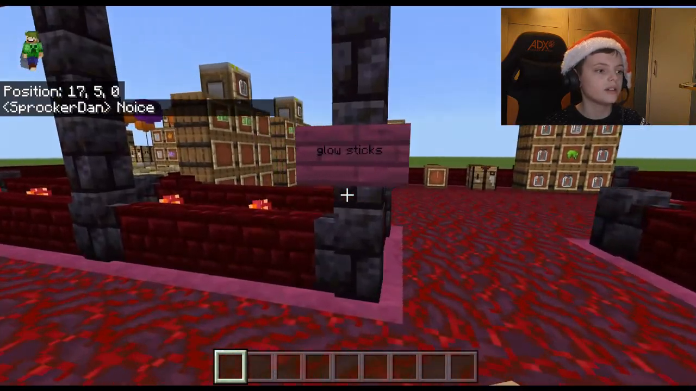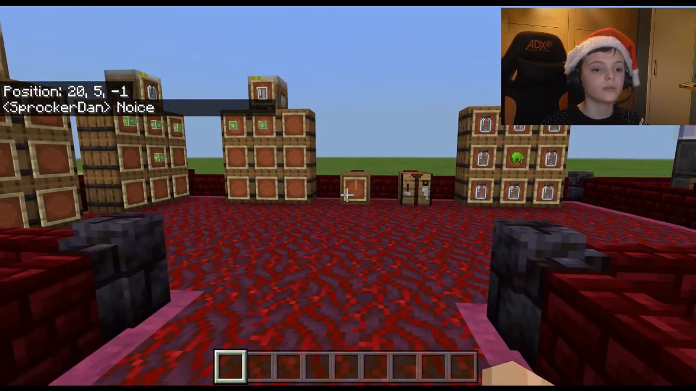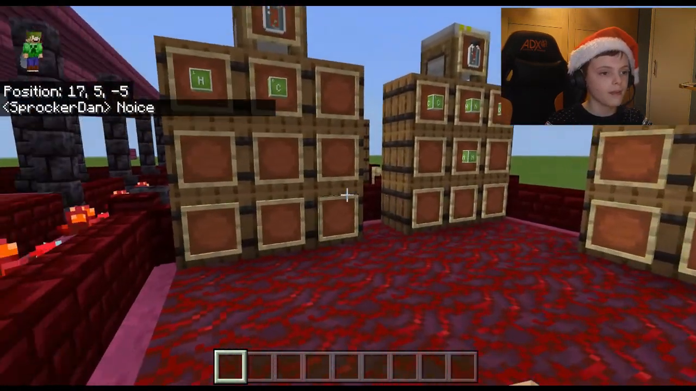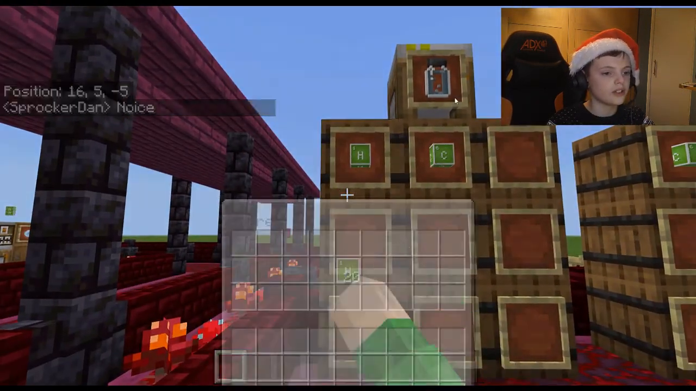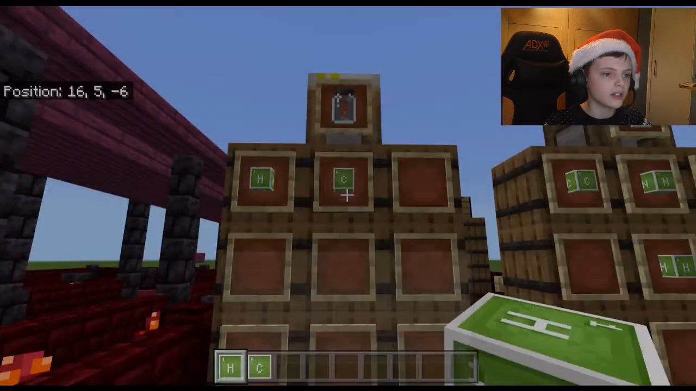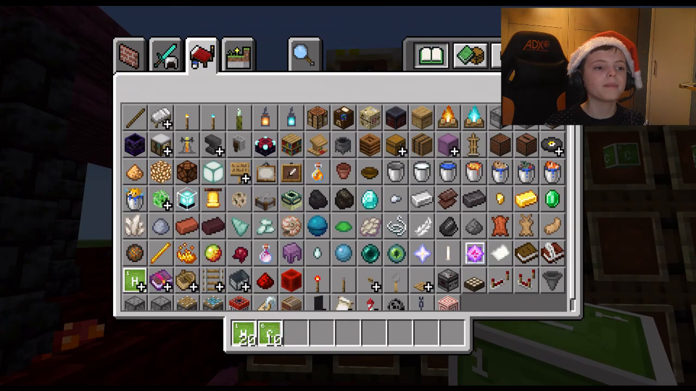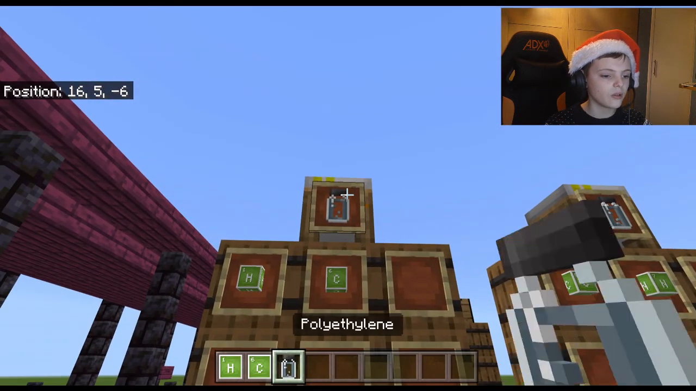So the next one is glow sticks. I've had a bit of trouble with this, so don't worry if it doesn't work, but it's just a bit buggy. So you're going to want to get 20 hydrogen and 10 carbon, and that will get you polyethylene.